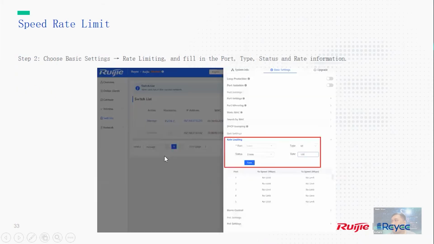So log into the switches, right? You need to specify which port the rate limit belongs to. Mostly we will be targeting the public area physical port, for example in this meeting room, maybe a LAN port. We want to limit the bandwidth, so we can control the rate limit based on the port itself.